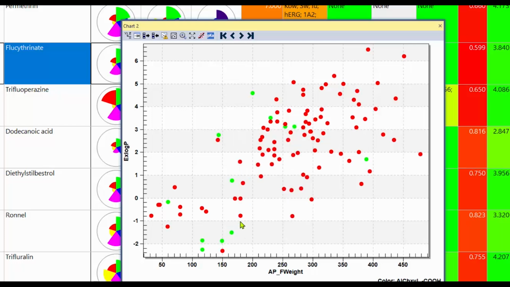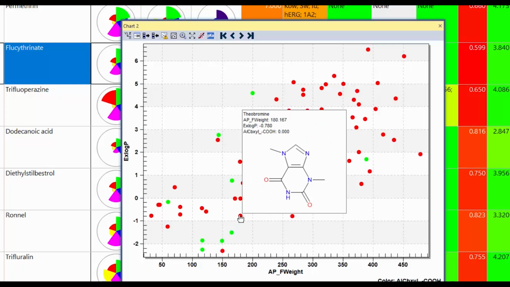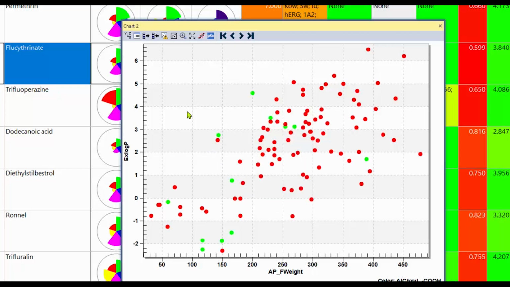And as you just saw, I can take my mouse and hover over a particular point, and it will show the molecule associated with that point, the name of the molecule, and then the two properties that are plotted along with the color properties. So this doesn't have a carboxylic acid in there. This button here will display those, so we can change that.